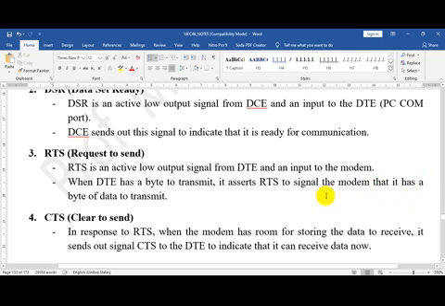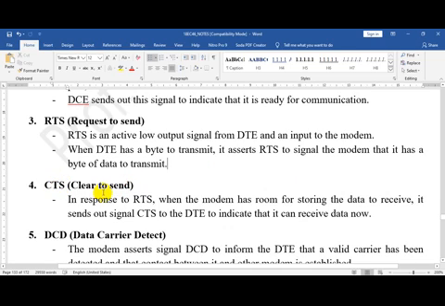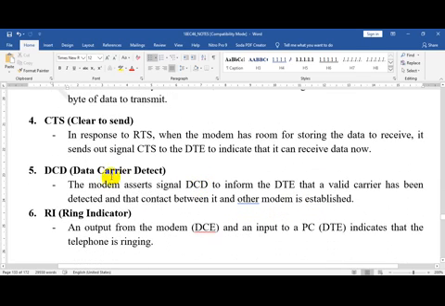Next, your modem sends a signal in response to the RTS: Clear To Send. It sends this signal to indicate that yes, you can send, I am ready to receive the data and I am ready to store the data. Then you have one more handshaking signal, Data Carrier Detect. This is generated by the modem. The modem asserts the DCD signal to inform your DTE that a valid carrier has been detected. Whenever it establishes a connection, it sends this signal to your PC.